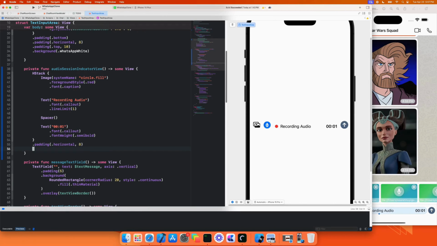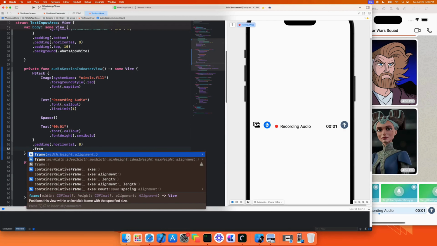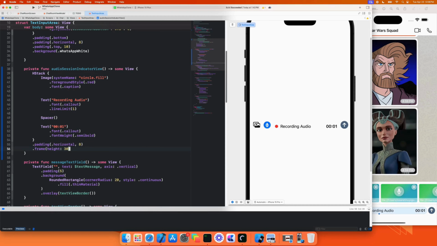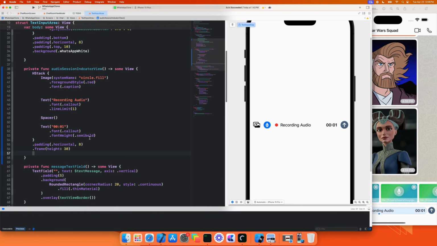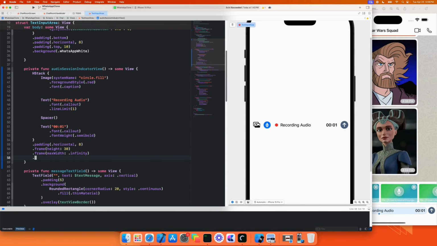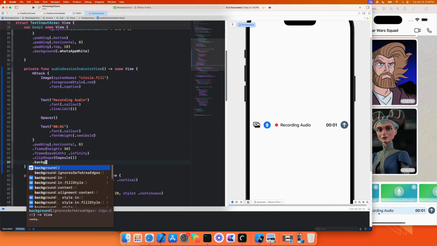The next thing we want to do is give it a height. So I'm going to say frame height. And what is this height? Let's make it 30. Okay, that looks good. And then let's give it a max width of infinity. Okay, and let us give it a clip shape. Do we need a clip shape right now? Sure, let's give it a clip shape of capsule. And let's give it a background color.